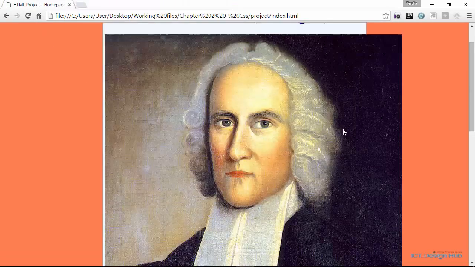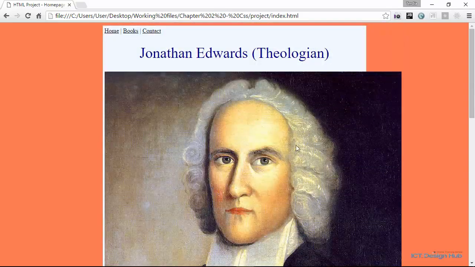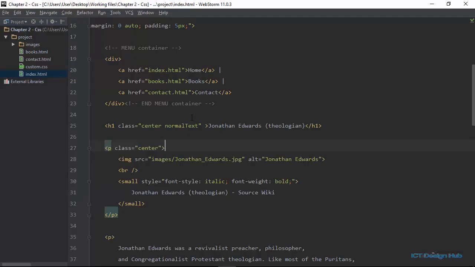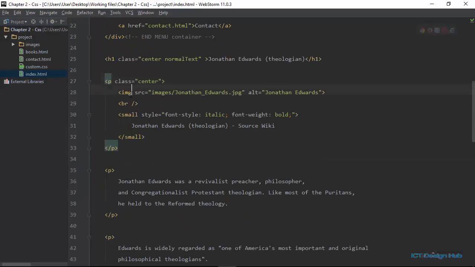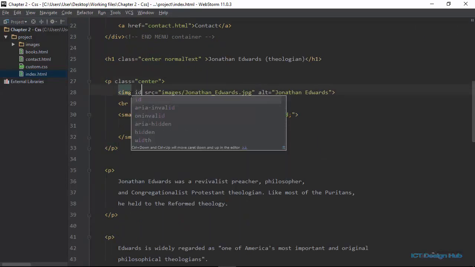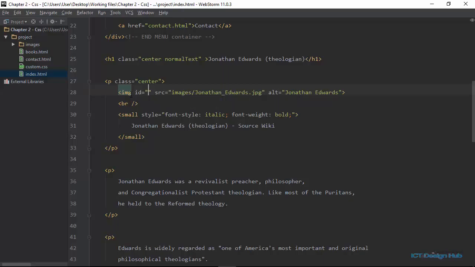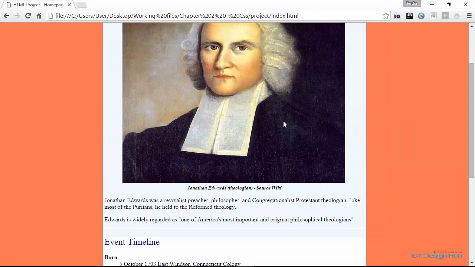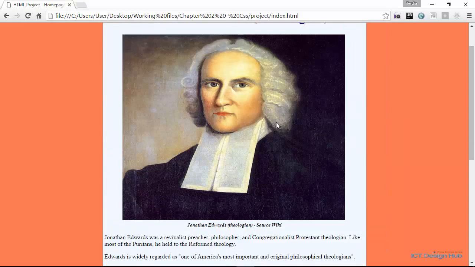All right, the image is growing out because we have not actually applied the style to this image. So we'll go back to the index page and then right here we now give this an ID and say the name of this ID should be equal to home image. You see that the style is applied to the image right now.